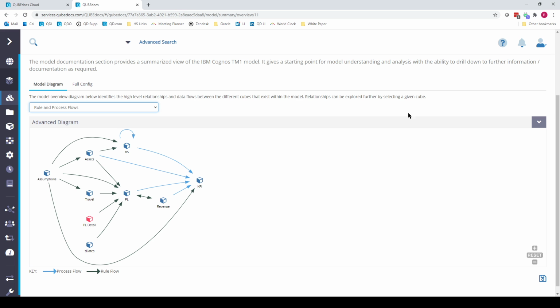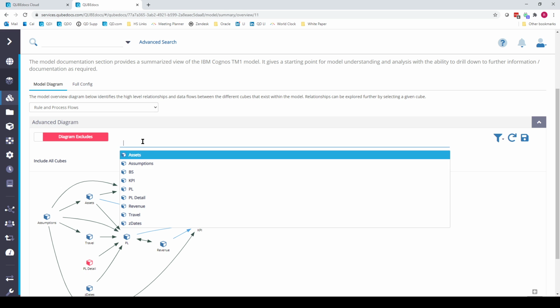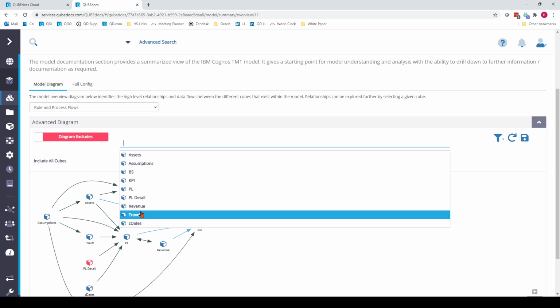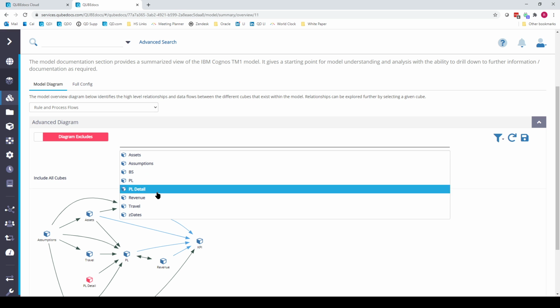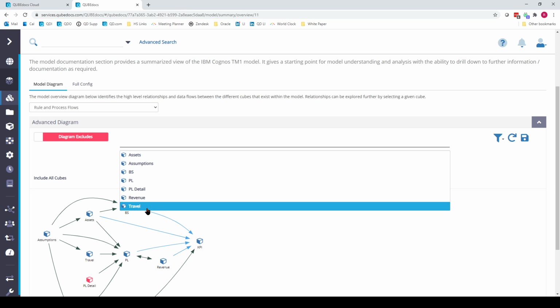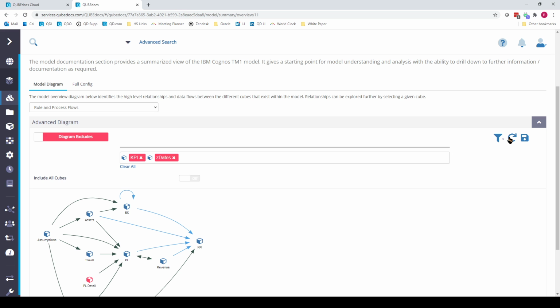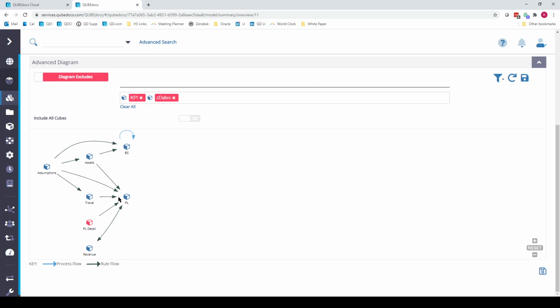You can also customize this diagram by clicking the drop-down arrow here. And we might want to create a view, and maybe we don't need to worry about our KPIs, and we don't need to worry about our dates cube. So we can select those, refresh our diagram, and now we have a brand new diagram with those specific cubes excluded.